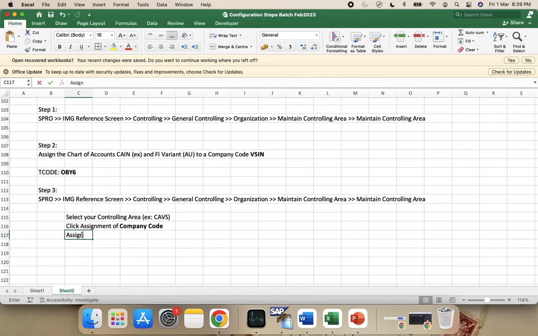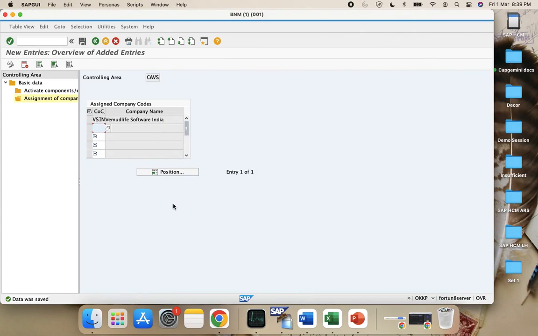So in the second step, assign the created company code, for example VSIN, to controlling area and save it. And save it. So this is the third step. So now we have saved this one.